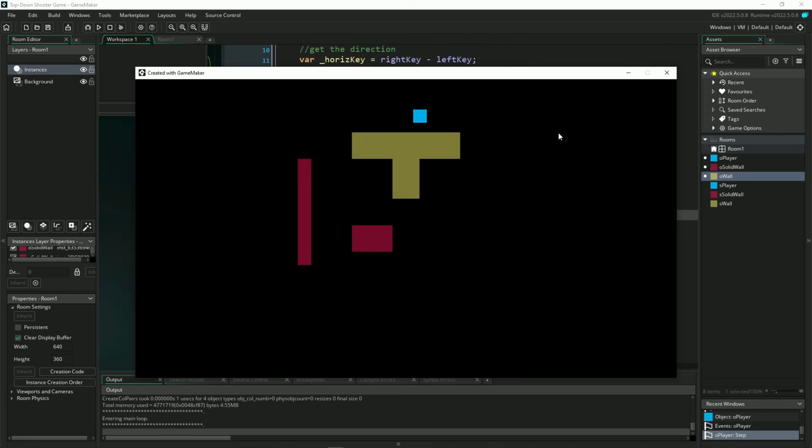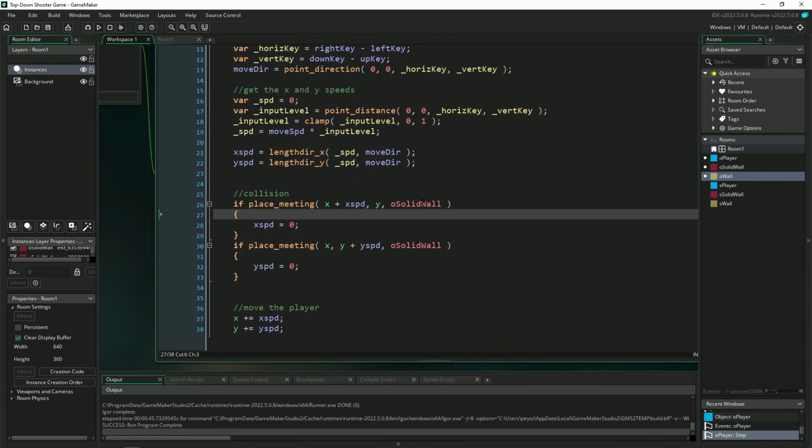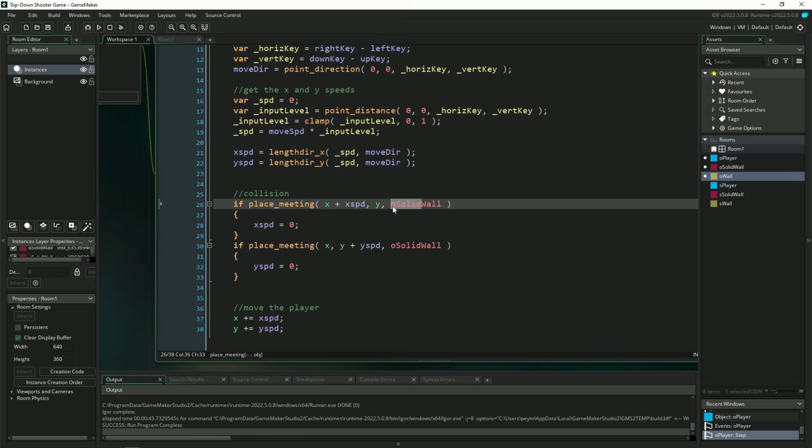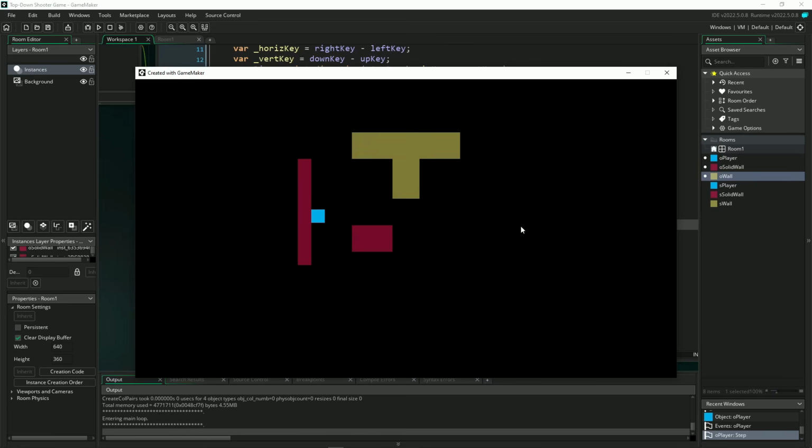So from now on, we just need to make sure that we're checking for the right one of these two objects. The player should run into solid walls, but the player should also run into regular walls. So now that I've changed it back, I'm running into both. Perfect. So our collisions are pretty much done, and we now know how we're going to handle them for all of our other objects.